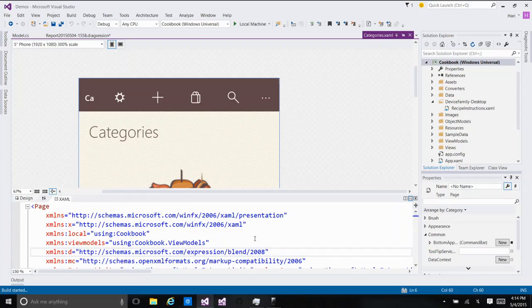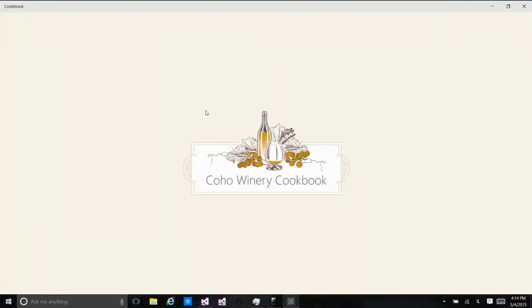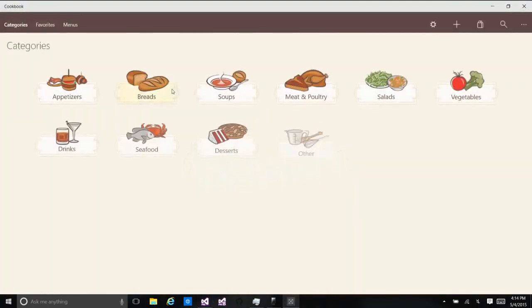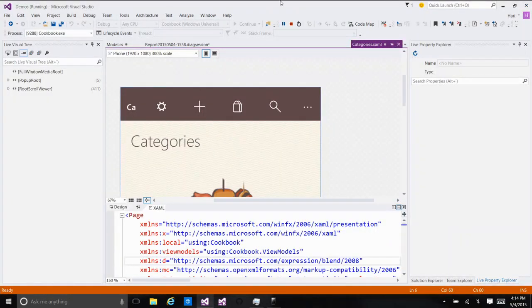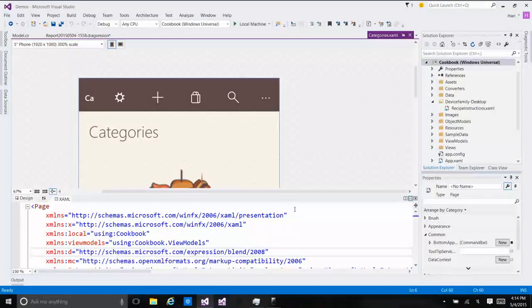So I'm starting deployment. Now if I go to appetizers, steam buns, you can see the layout is now different. It's actually picked up a desktop version of that particular file. So this is pretty easy. This is one of the approaches of doing quick adaptive layouts in Windows 10.